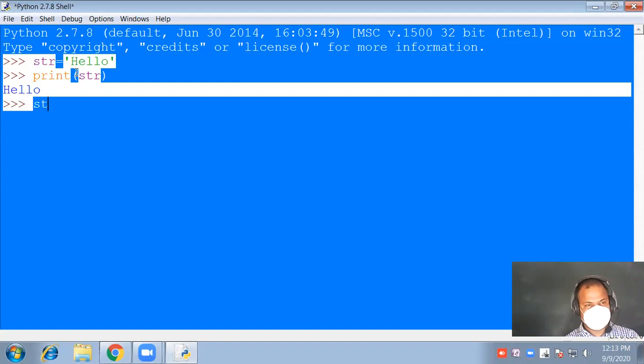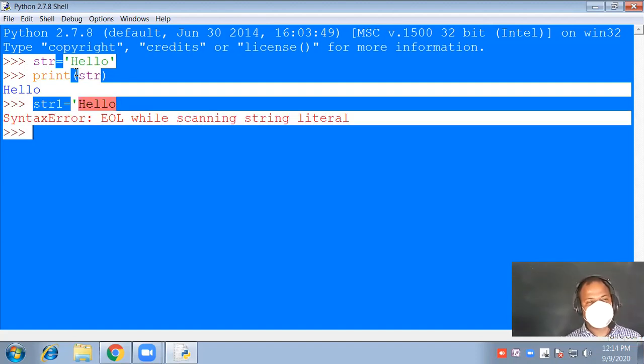Just see, str1, another variable. Suppose we have written here hello, and we are trying to write everyone, hello everyone, but everyone in the next line. So what will happen? Just see, if we hit the enter key, it will raise an error. Just see, what is the error? The syntax error: EOL means end of line while scanning the string literal.